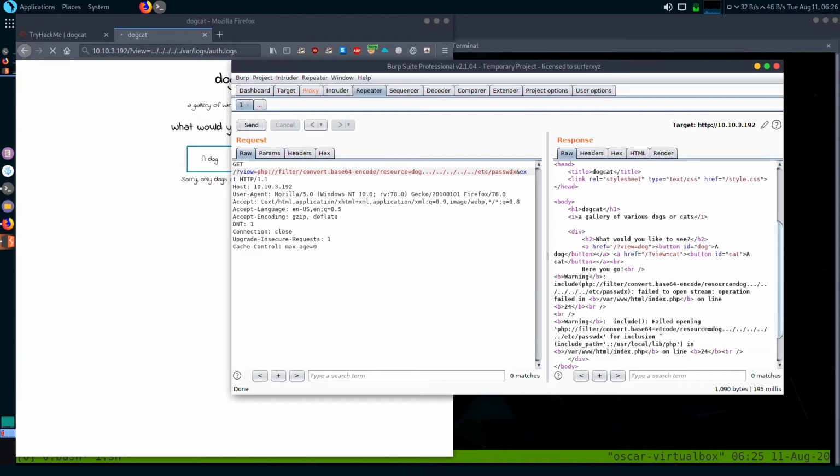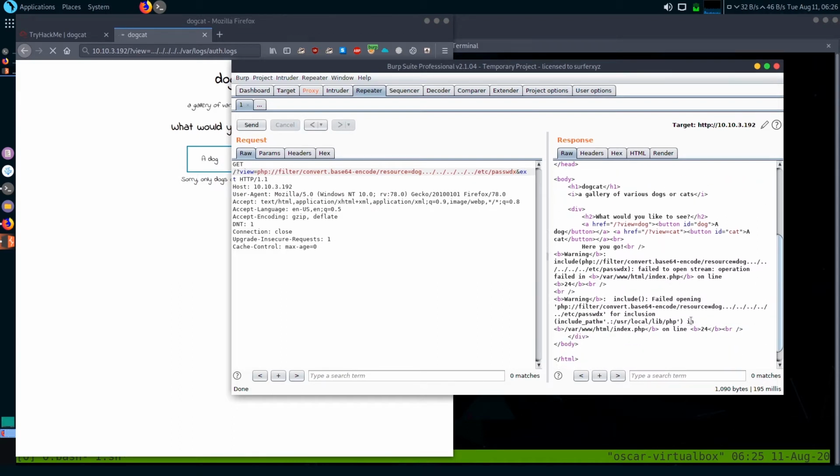Still it tells us failed to open stream. Now for /etc/passwd, we don't need the filter anymore, so I'm going to delete this filter path.